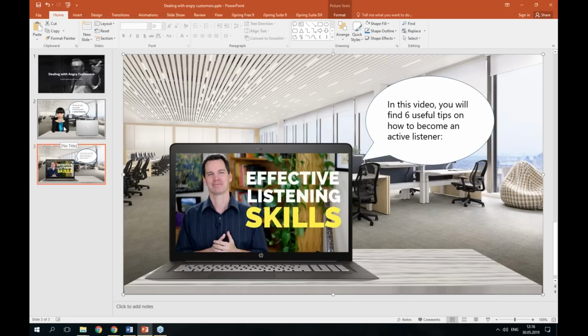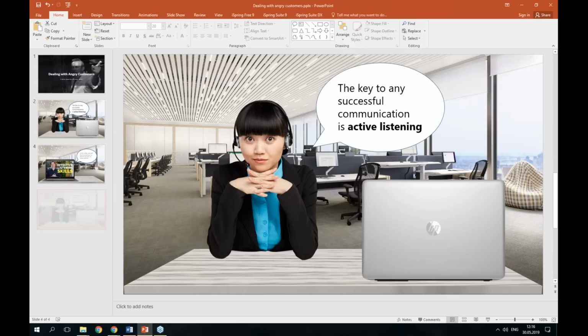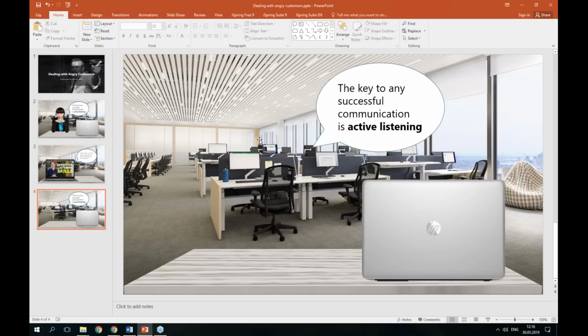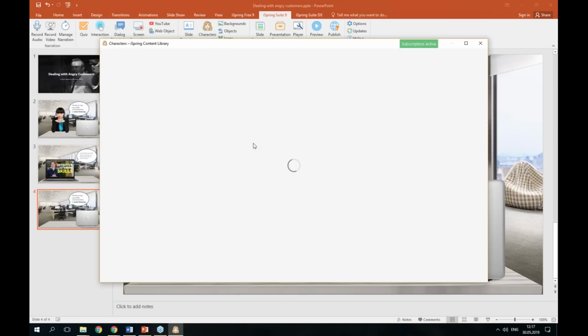And for the fourth slide, I'm going to duplicate the second slide again and move it to the fourth place. And another key of successful communication with angry clients is not to get emotional. And I'm going to change the emotion of my character. To do that, let's just remove our character and go to the content library again and choose a different emotion.